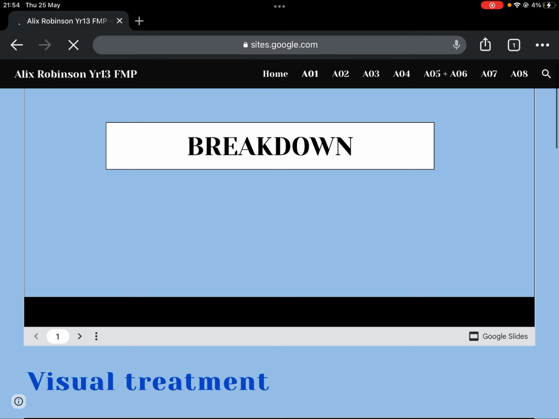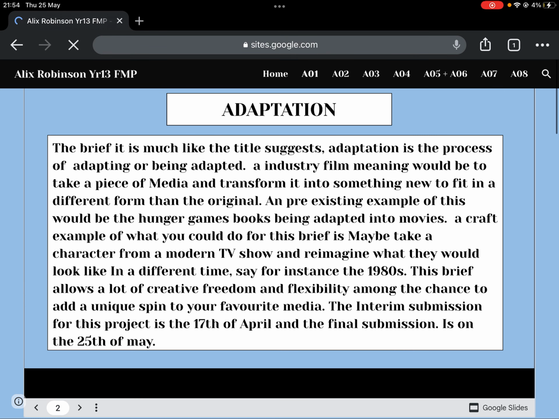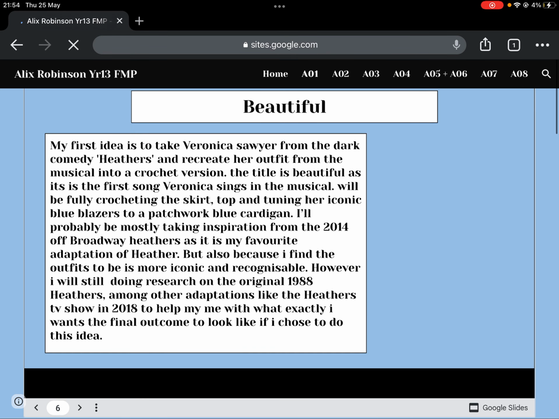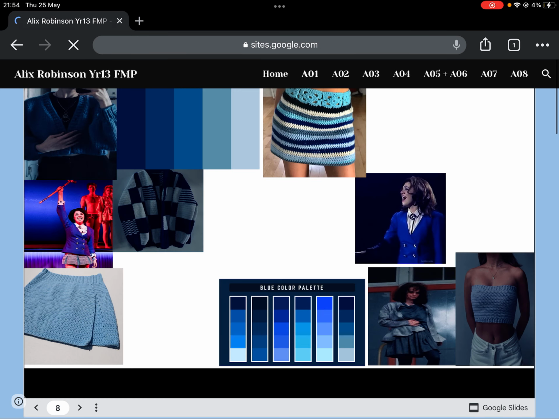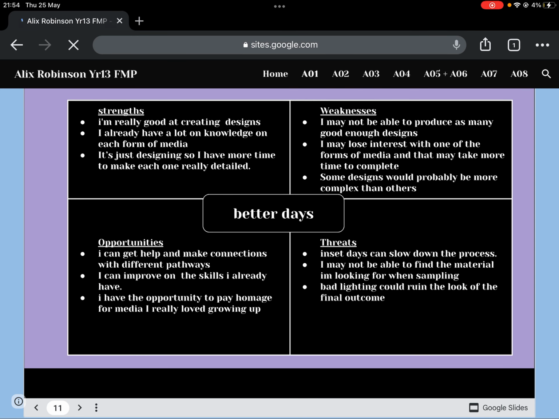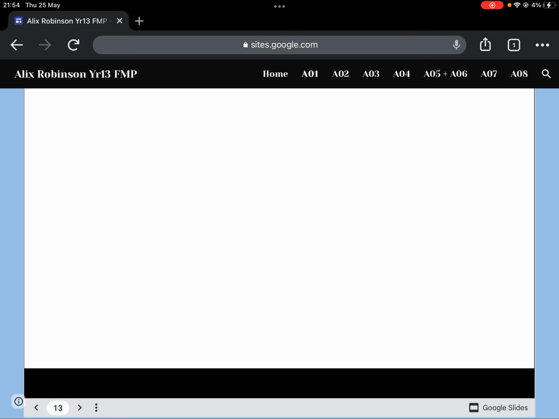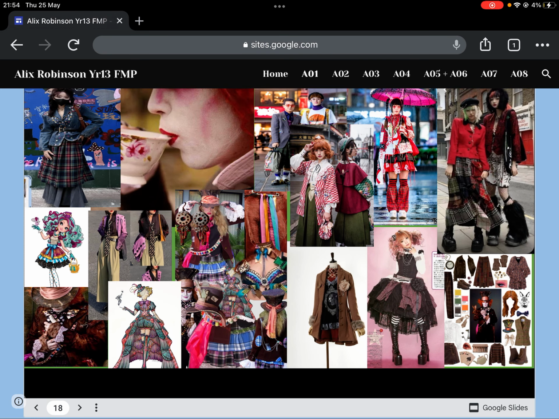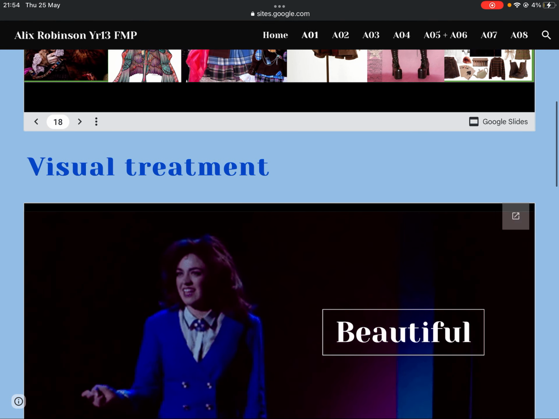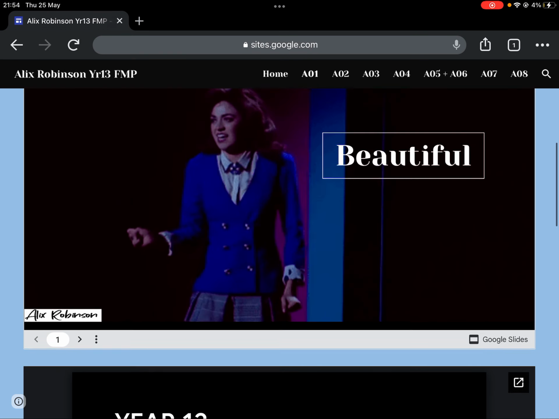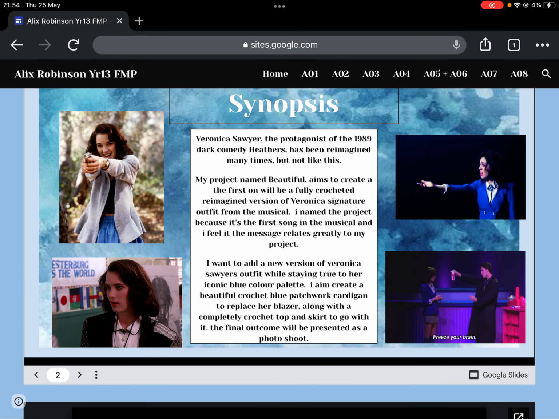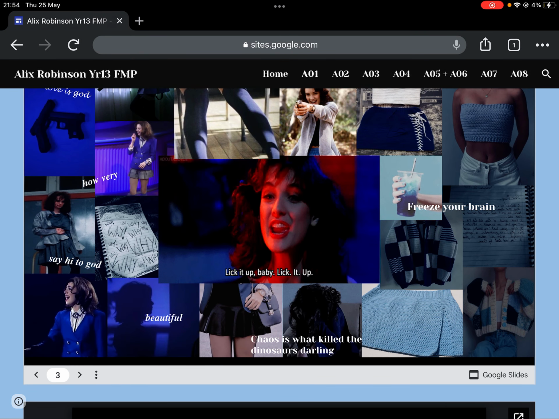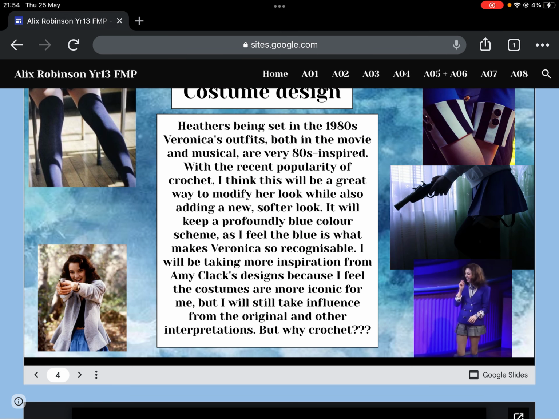AO1 has the breakdown. It has the breakdown of all my three ideas and the mood boards for them. And then it has my visual treatment. Here too are lots of moving images. It's very nice.